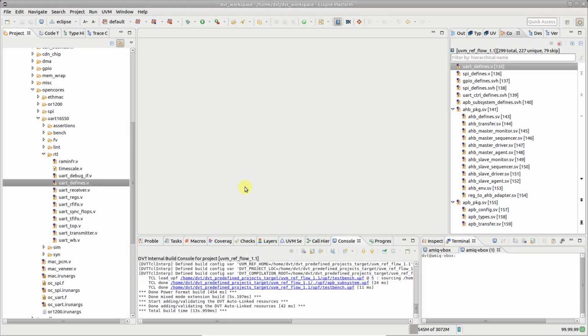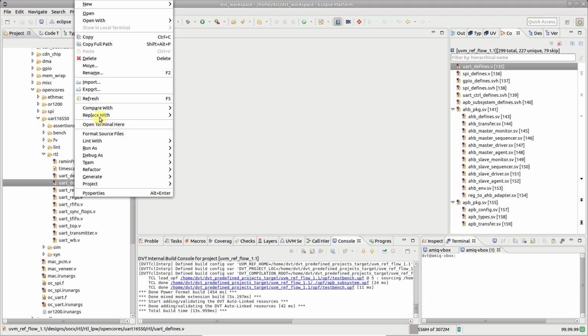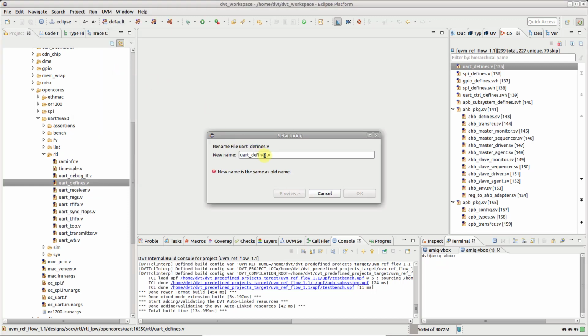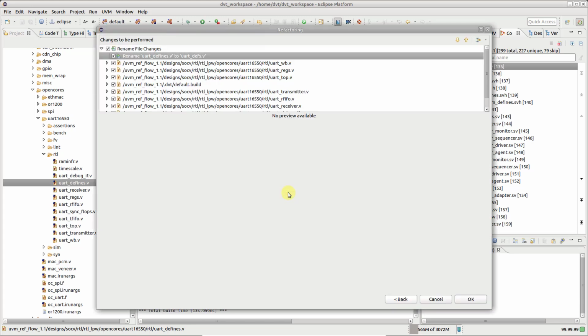To change the name of a file, right-click on it in the Project Explorer view, select Rename or press F2 and fill in the new name. Click Preview to inspect the changes about to be performed.